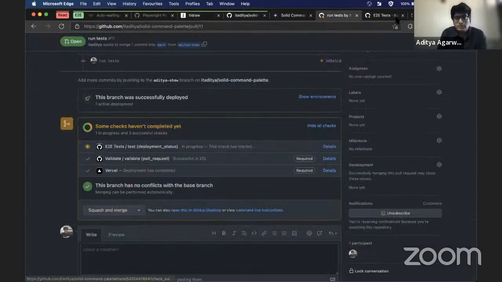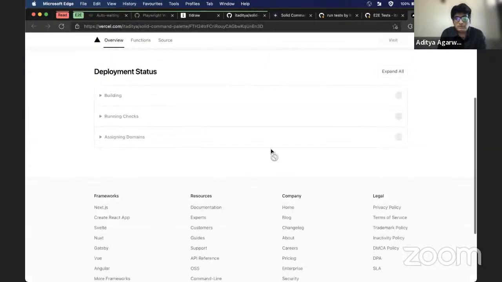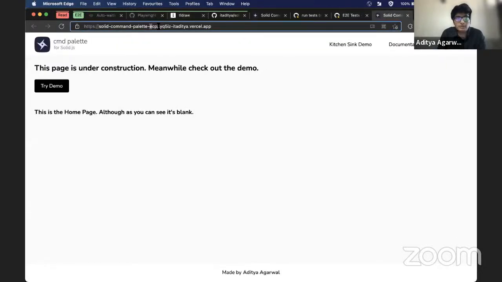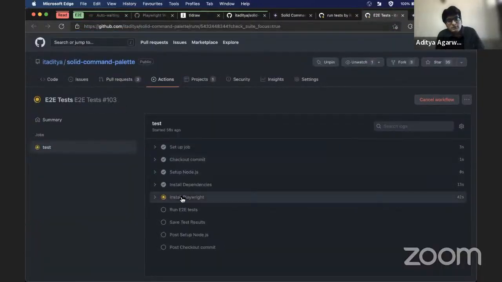This is the deployment. So right now nothing has changed as such. You can see this is a URL which is different from the prod URL. And once this completes, we'll see. Any questions so far on the GitHub action, like how that is working?